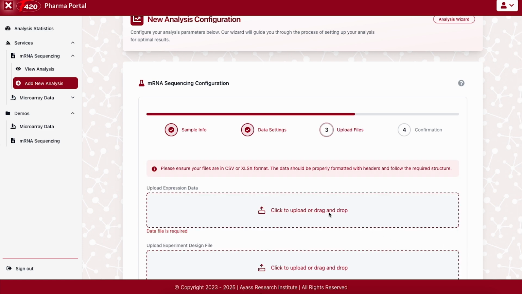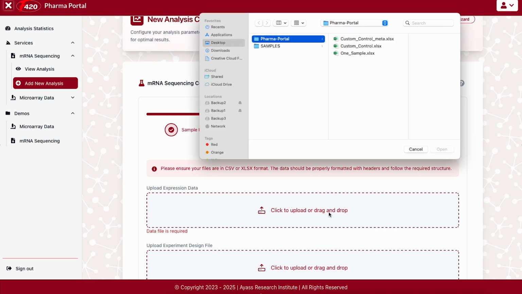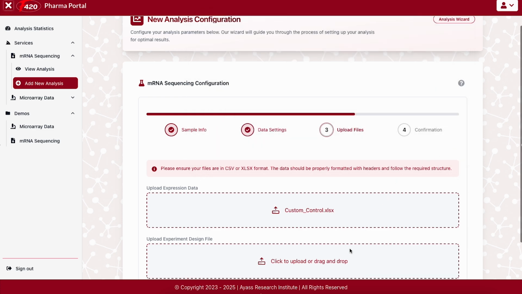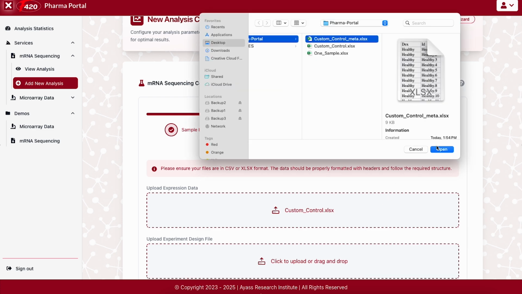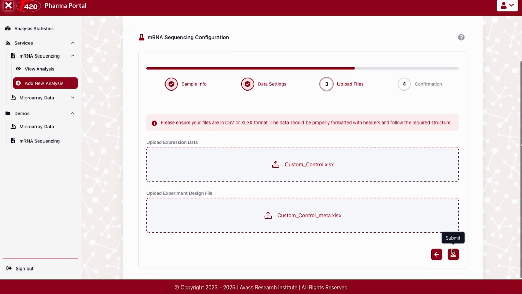Here, we upload the dataset itself. Additionally, when using custom controls, you will need to upload the experiment design file, sometimes referred to as the metadata file. This file provides information about the groupings and ungrouped data.